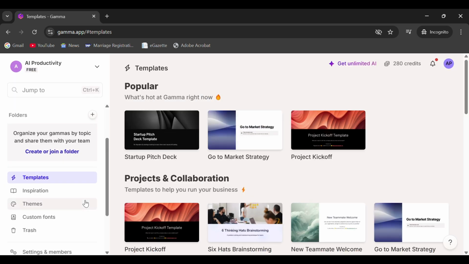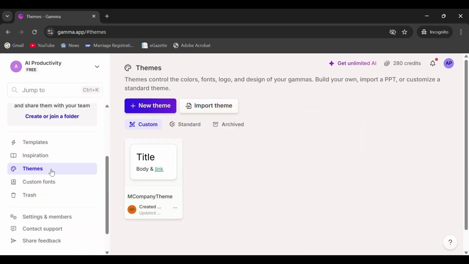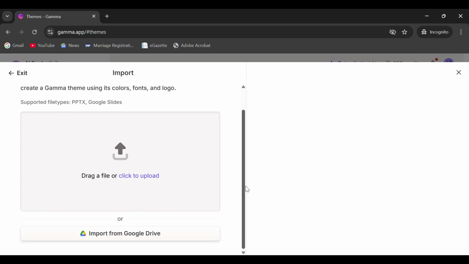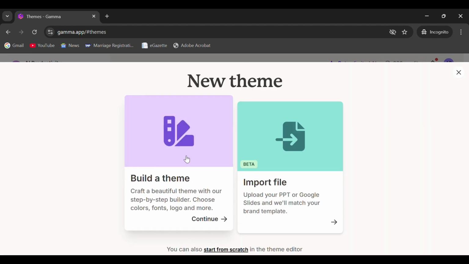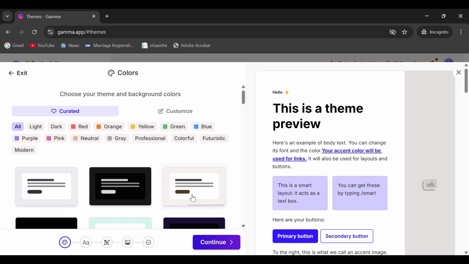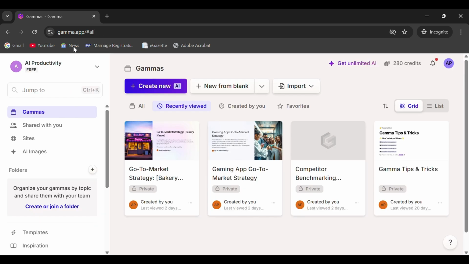You can define your own themes, control the colors, fonts, logo, and design of your gammas. Build your own, import a PPT, or customize a standard theme. We can also upload our existing presentation and save the theme from it. Let's see how you can create your first gamma.